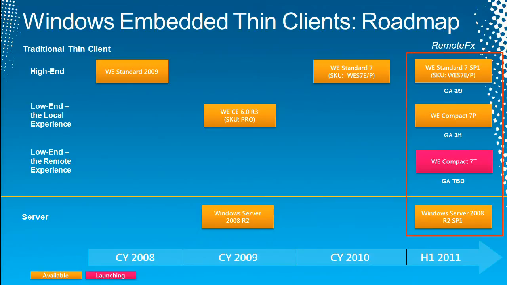Then we also have a new product, Windows Embedded Compact 7, that launched in March. Windows Embedded Compact 7P allows for a local experience, so there's a local browser and a local media player. But it's on Windows Embedded Compact, which is a much smaller footprint device. As far as manageability, a lot of our customers actually don't touch them once they're deployed, so it's fairly easy to manage.